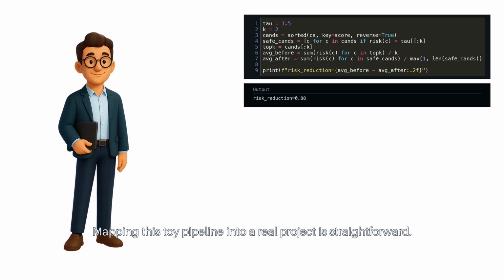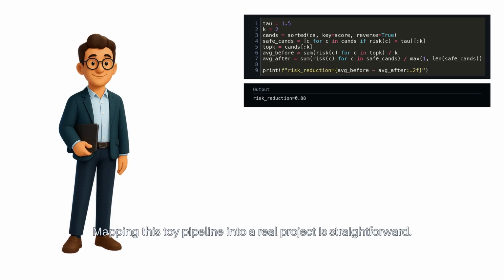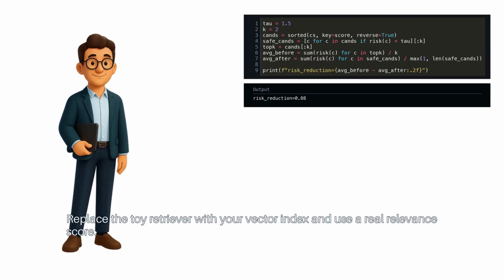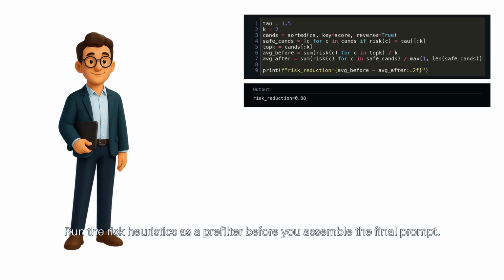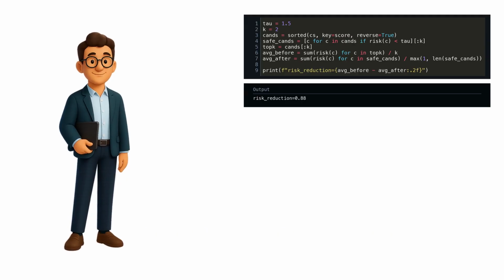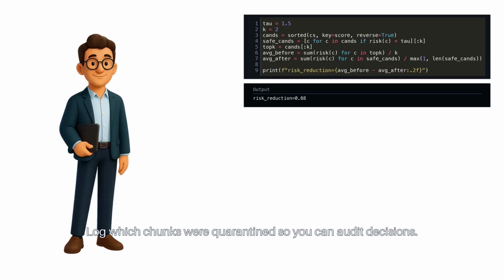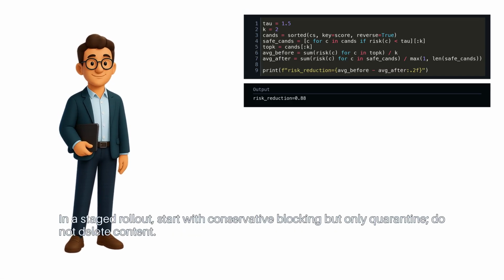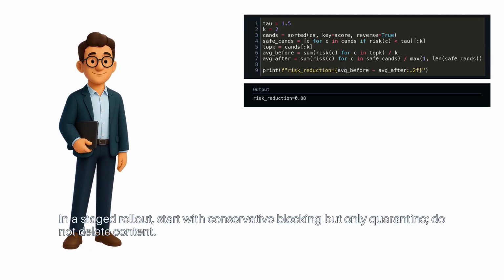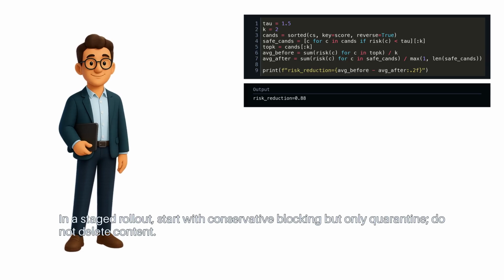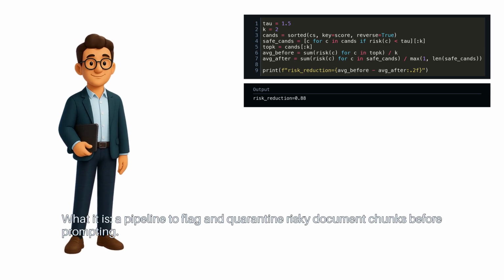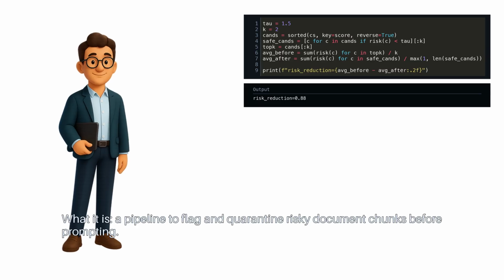Mapping this toy pipeline into a real project is straightforward. Replace the toy retriever with your vector index and use a real relevance score. Run the risk heuristics as a pre-filter before you assemble the final prompt. Log which chunks were quarantined so you can audit decisions. In a staged rollout, start with conservative blocking, but only quarantine. Do not delete content.